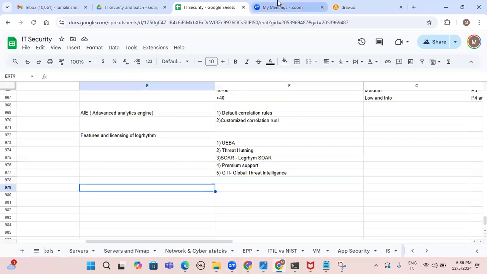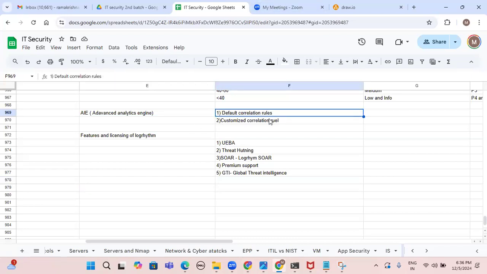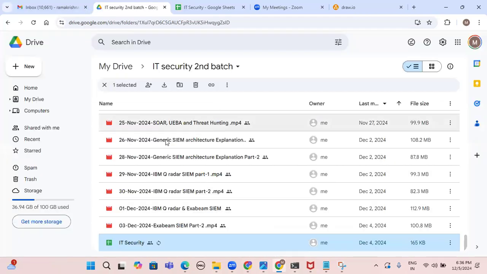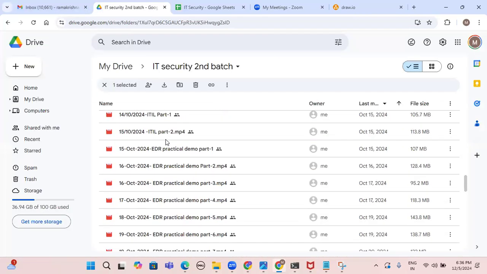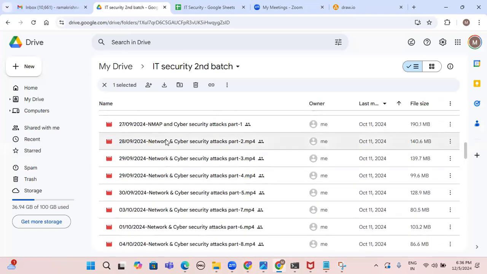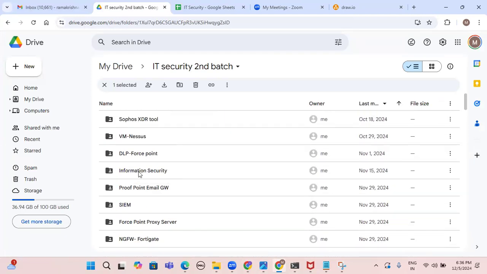And already we discussed the AI Advanced Analytics engine. It's a default correlation rule or customized correlation rule. So let's discuss a couple of correlation rules before going to the implementation side. I already provided a couple of correlation rules under the SIEM tool. I did not complete a couple of other videos yet. I will upload those LogRhythm videos as well, the practical session side.